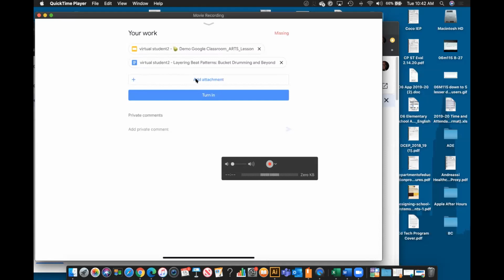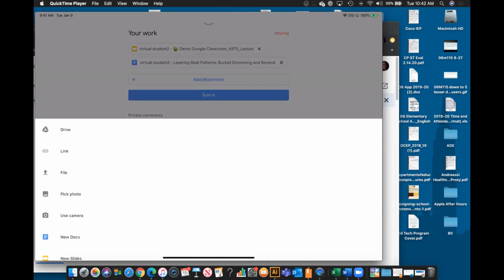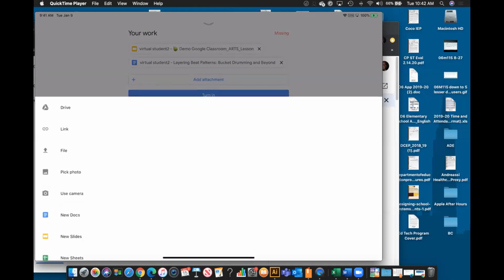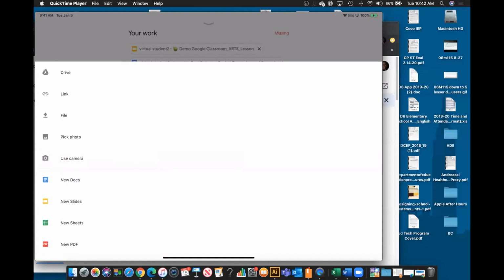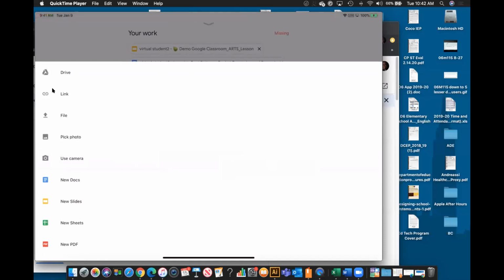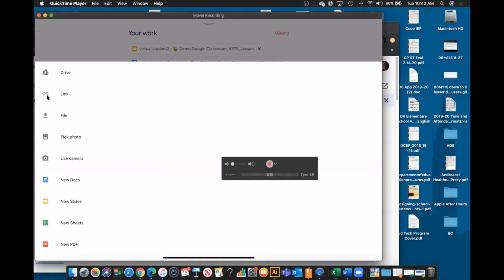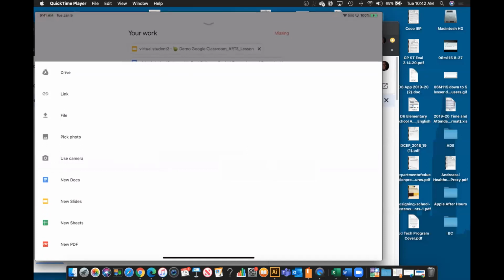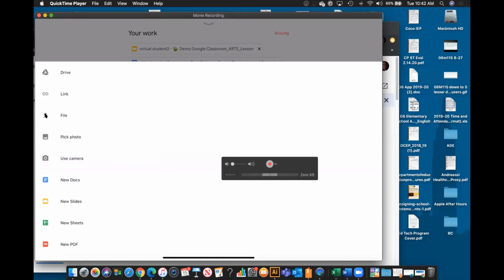And where it says add attachment, this is where the student could begin their work. Let's just say that they have something in their Google Drive already that they want to attach as a response to this lesson, a link they may have found. Maybe this is a research lesson, a link that they have found on the internet. They could put the link in here. They have a file on their laptop, on their desktop, that they worked on. Maybe they even worked on it using Microsoft Word because they're more familiar with Microsoft Word. They can add the attachment there.